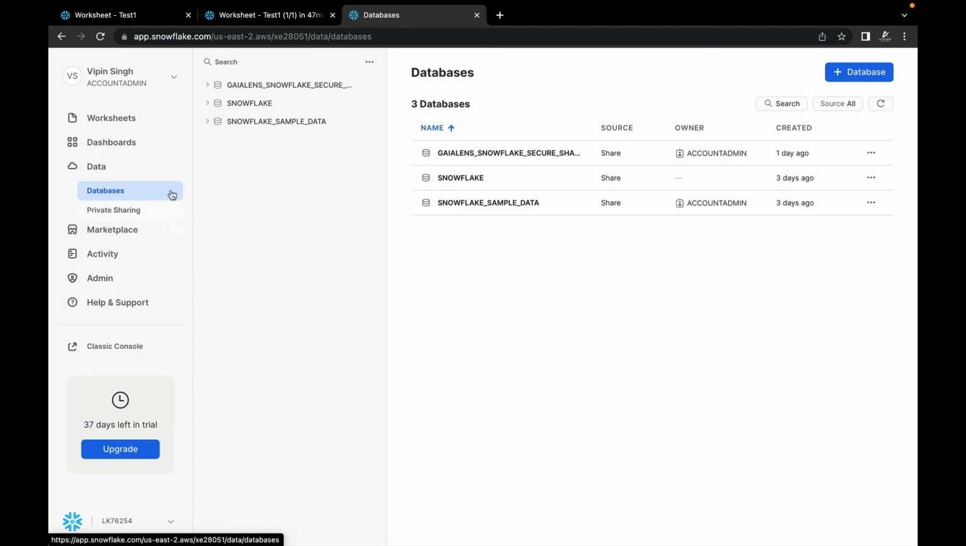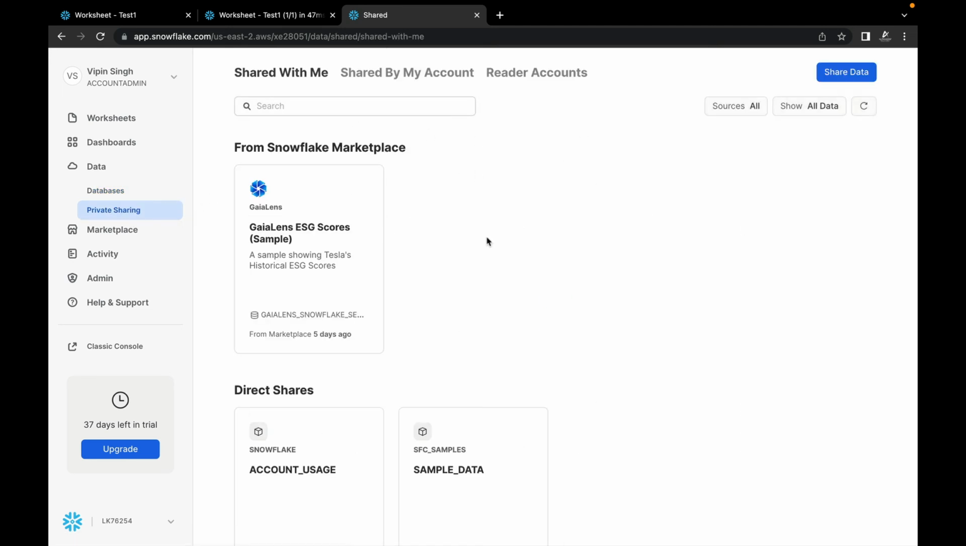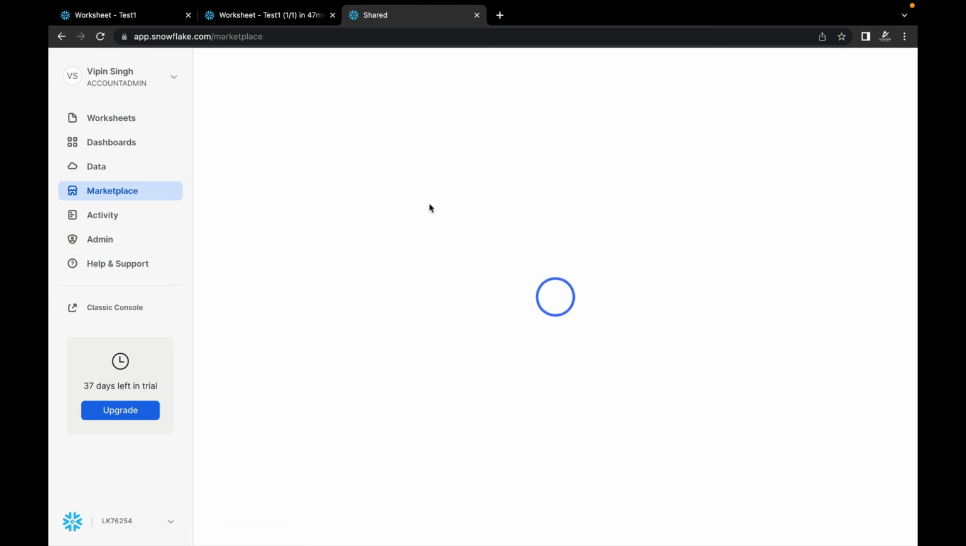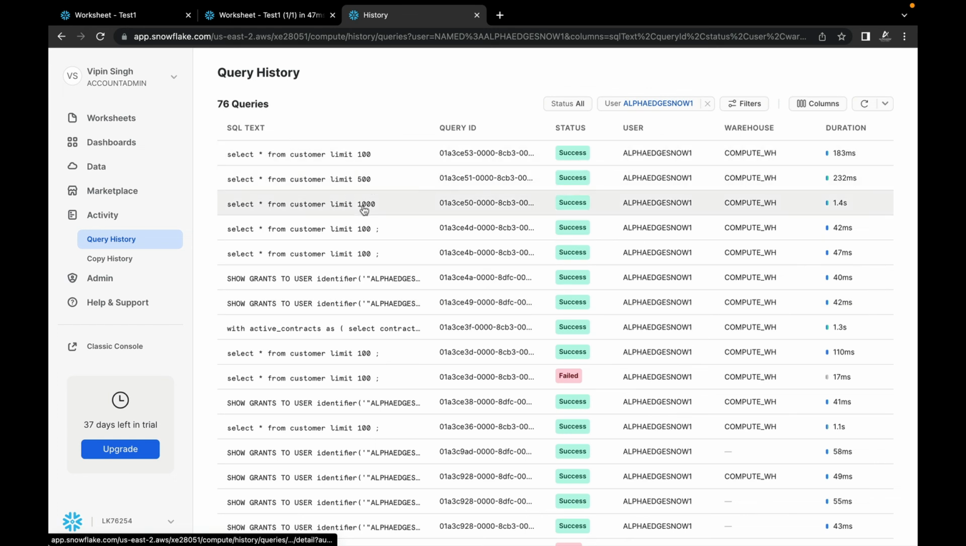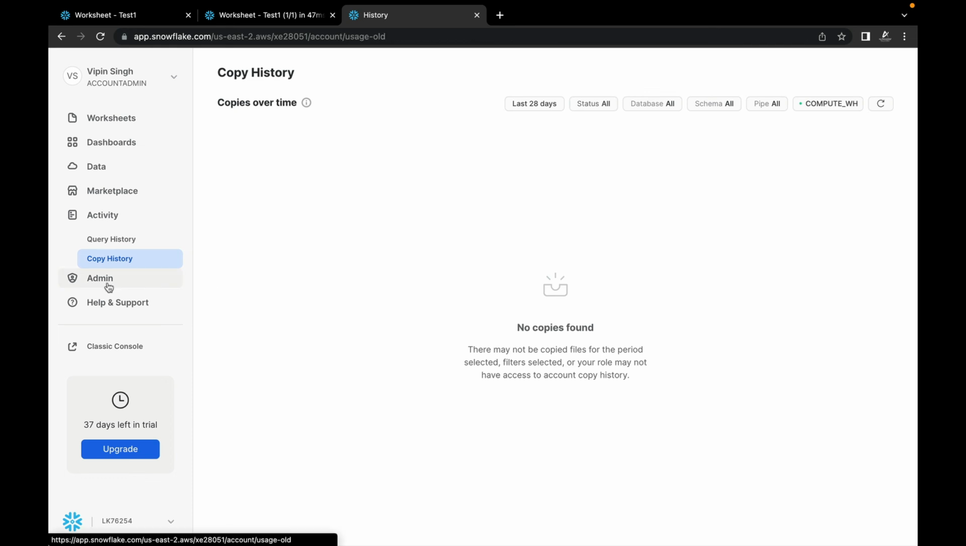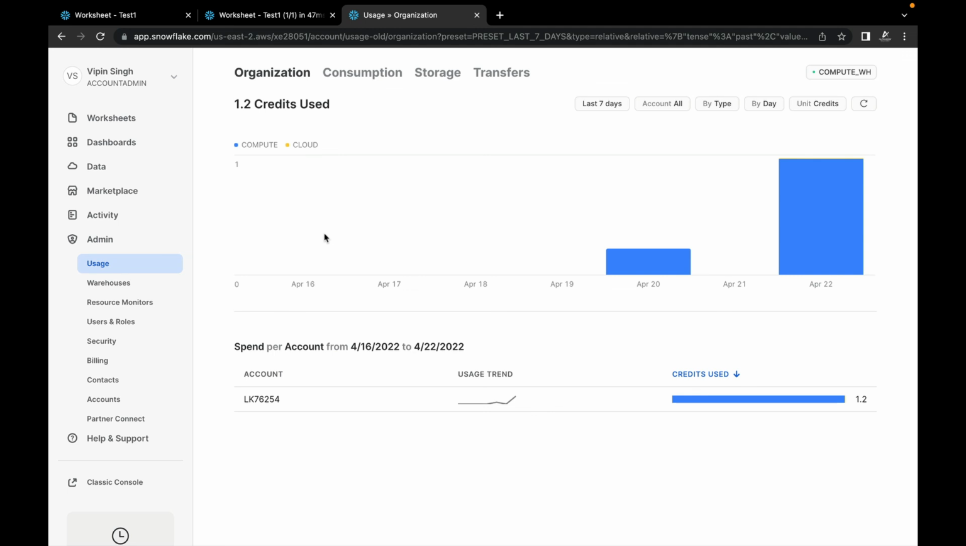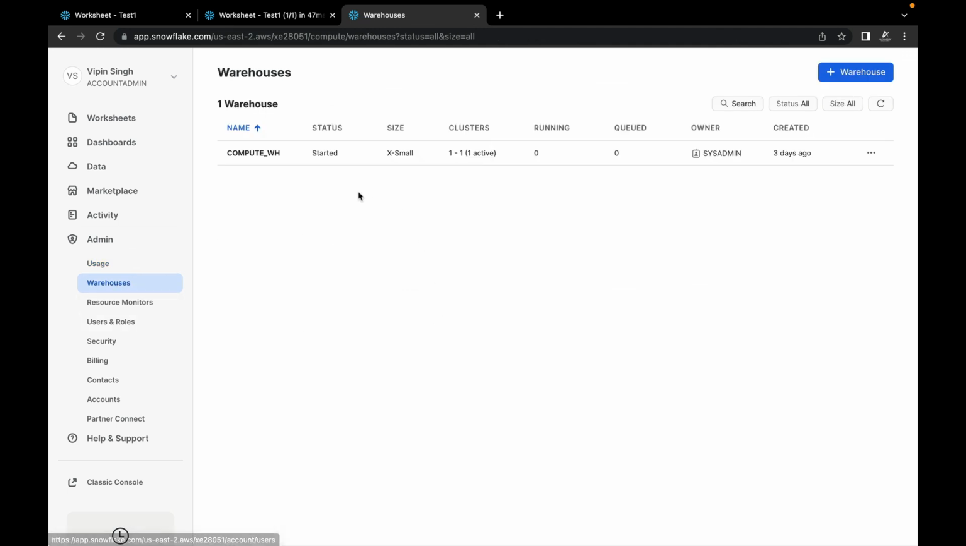Next one is the databases. You can see all the databases here. These are the shares, private shares, which I explained to you. Marketplace, I have already explained how it works. Then the activities, like query history: which particular query you ran, how much time it took, what the status is. Copy history, copies over time, no copies as of now. Admin is mainly for admins: how many credits are used, which particular warehouse is used. Then what are the resource monitors?